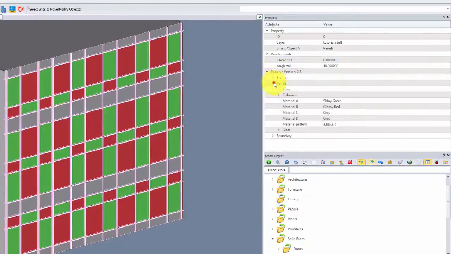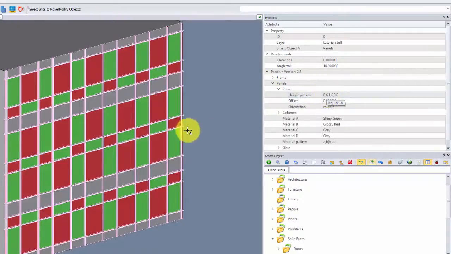Remember that my first height is 0.6 meters, so this is the middle row, 0.6. Green is the first material, so this is the middle panel. Then it goes red, green, and it goes upwards with a 1.6 panel and then a 0.8 height panel, and downwards again a 1.6 and a 0.8. That's fine.